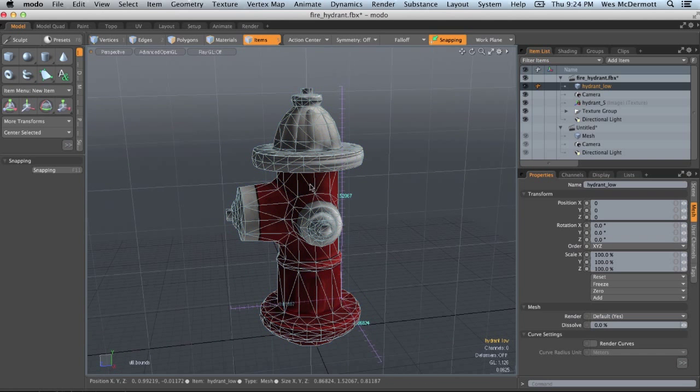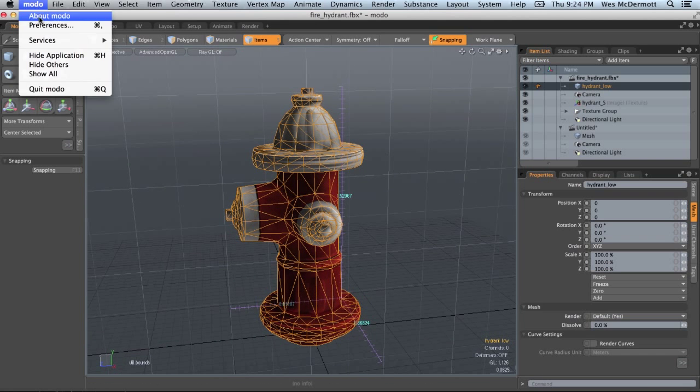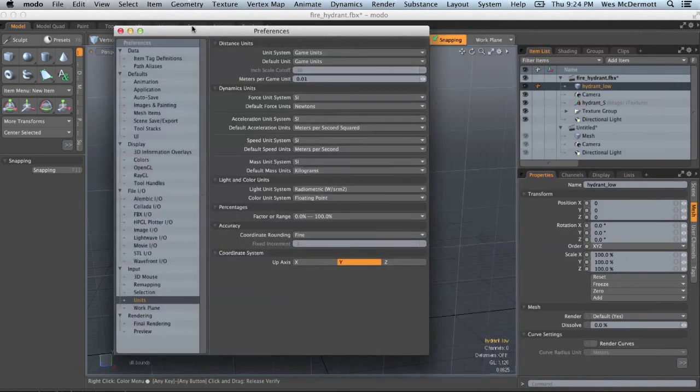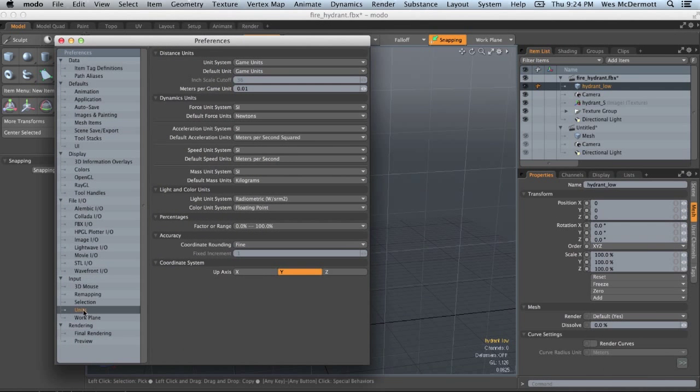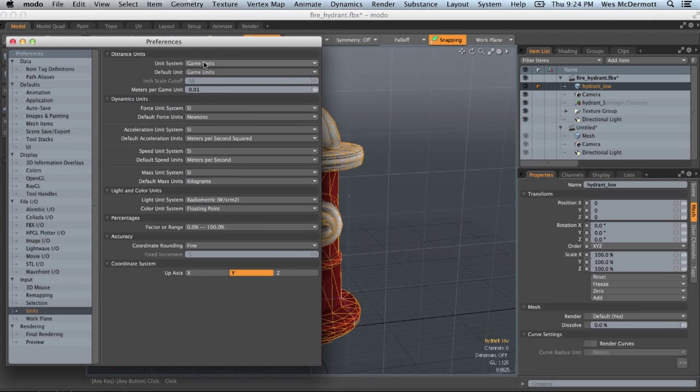What you're going to want to do is go over to Modo, come over to your preferences, and inside the preferences, come all the way down to the units section. What I prefer to do is take my distance units and set this to game units. By default, I believe it's on SI or metric. You want to change this to game units. Your default unit is a game unit, and then the meters per game unit, you want to set to 0.01.